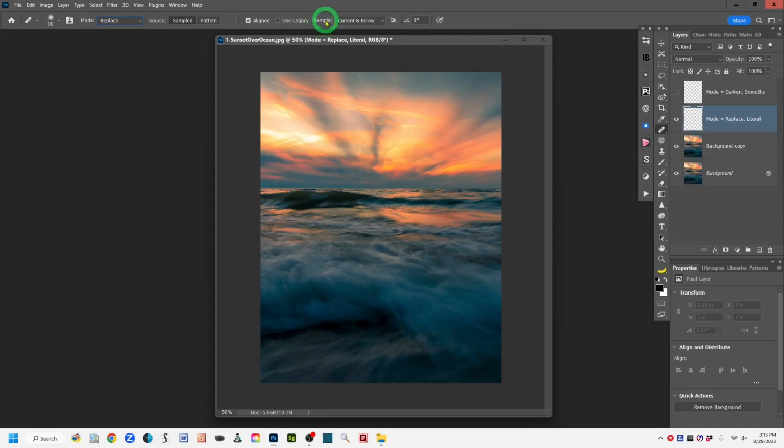And for sampling, I want this set to current and below. So you have options there, current or all, or current and below. I want current and below because if I try to sample on this layer over here on the right, nothing's going to happen because this is an empty layer. So I need it to sample from below where there are colors. So that's why I have it set to current and below.